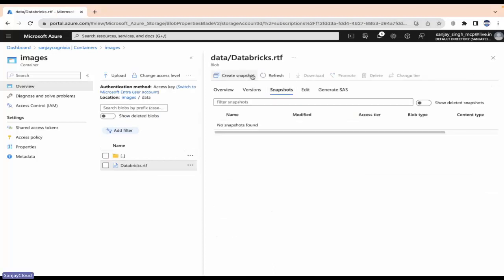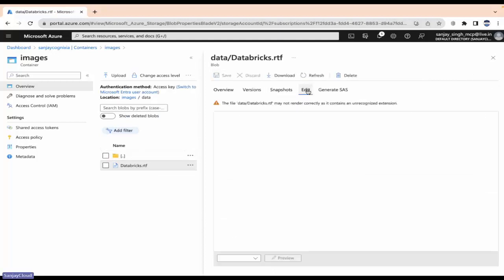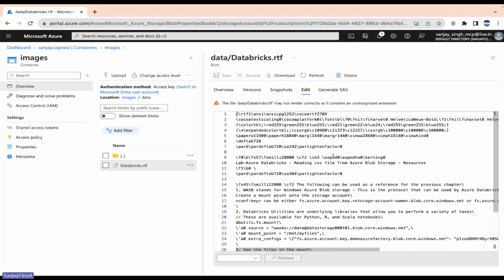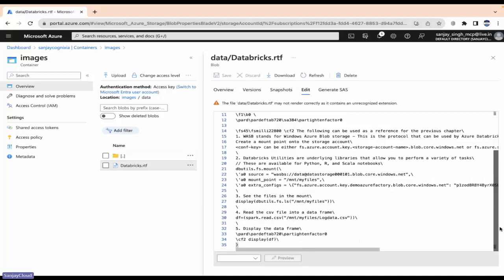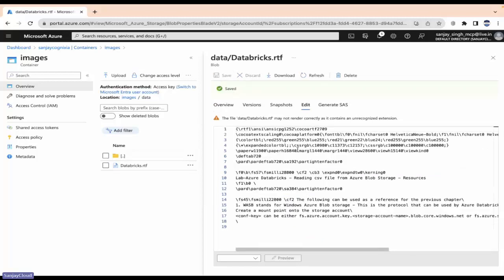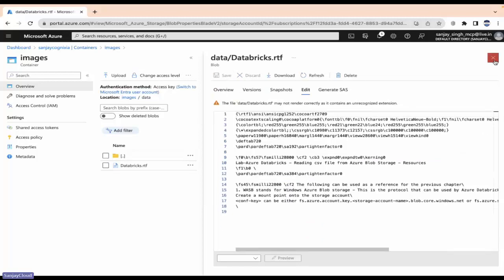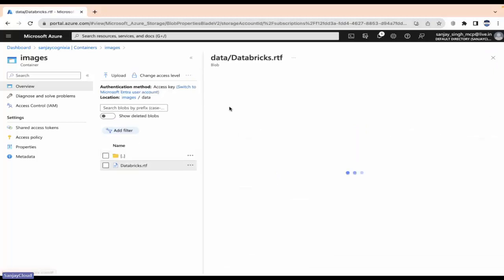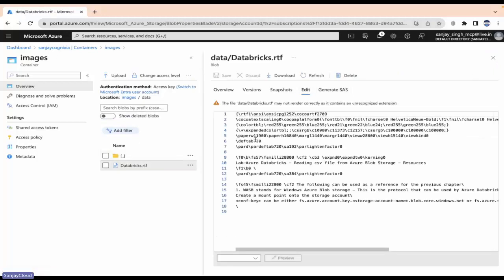Let me go to snapshots and take a snapshot. Let me click on the edit tab, where you can see the file will be opened here. So now assume I deleted a few lines accidentally. We have a total of 35 lines, and I deleted a few lines and saved this file. So this would be the current version of my file, correct? If I open this file, I would be able to see only 18 lines.